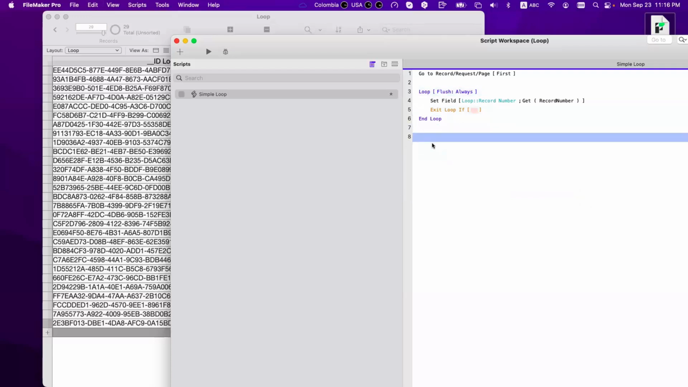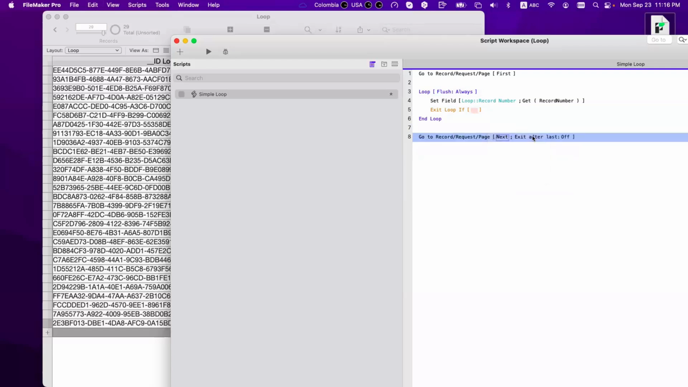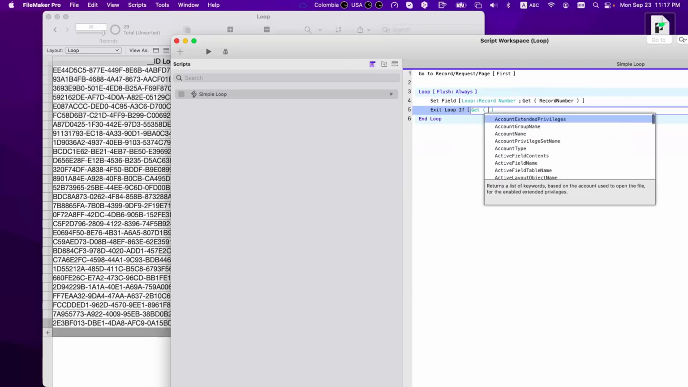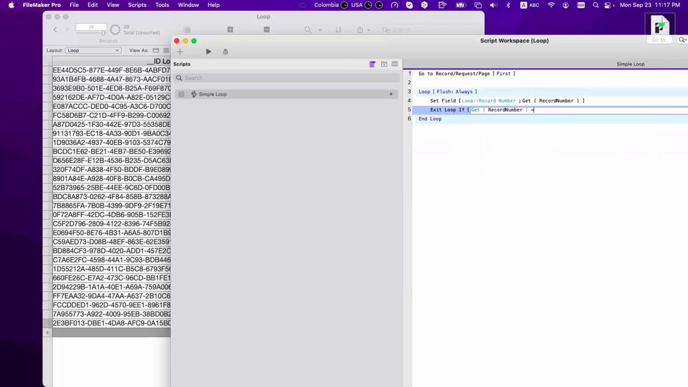Because yes, back in the day, go to record next was the worst case scenario, but today it's not. So, exit loop when, exit loop if, right? Well, if something, for example, if Get(RecordNumber) equals 10.